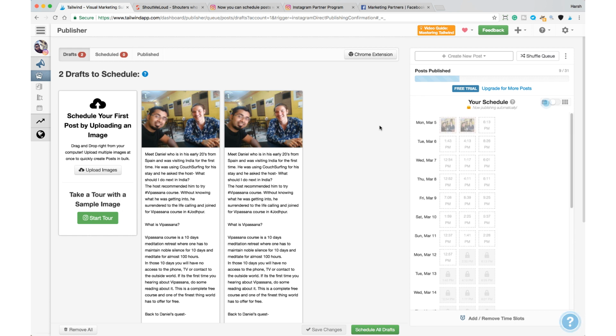Add the posting schedule, and then in the free account, you can upload up to 30 images, which I think is pretty good. You can basically add an image after every 3 or 4 hour gap, depending on what's your requirement. And after that, Tailwind will take care of the posting.